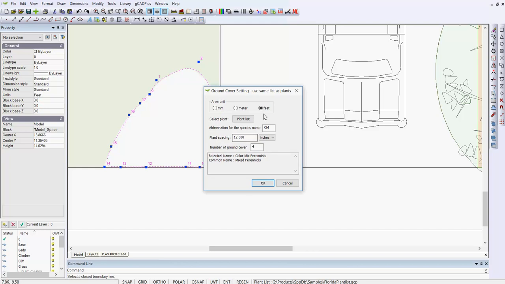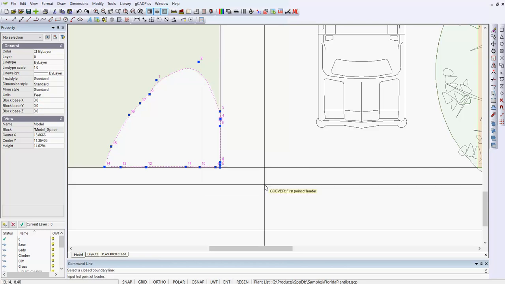So we'll select feet here. The abbreviation will be mixed perennial. Plant spacing will say 12 inches. You can change from millimetres to inches and so on. We're asked for a number, not the number of ground cover species, but our tag number. Let me just make that 7 to illustrate. The botanical name is going to be colour mixed perennials or mixed perennials, and we go OK.